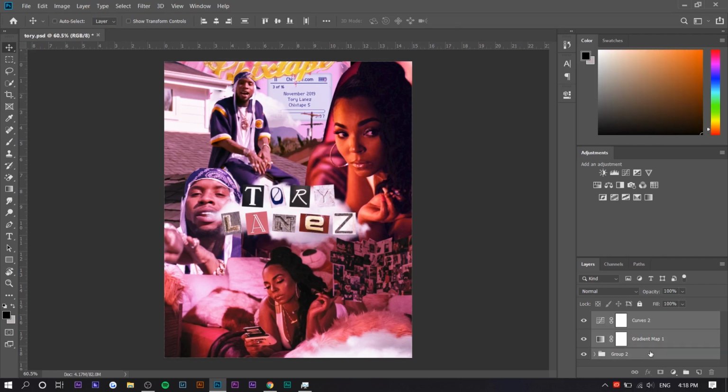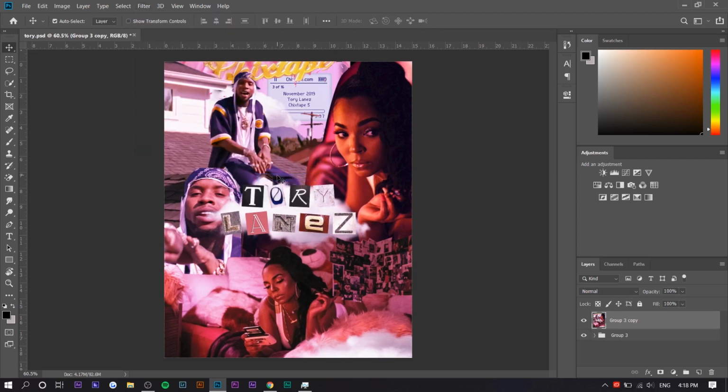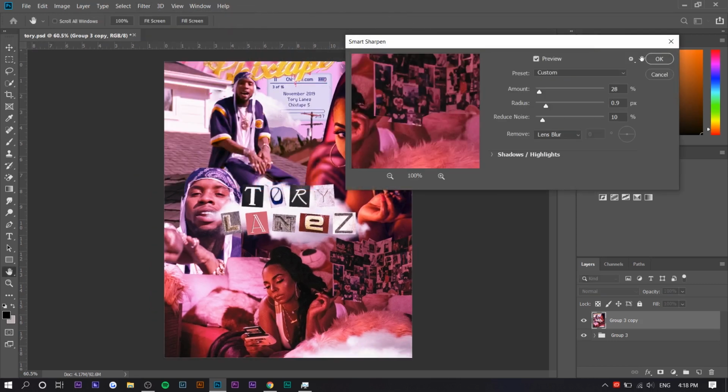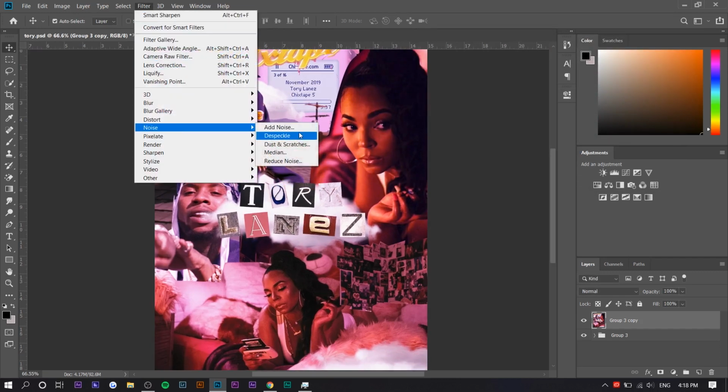Next, I'm gonna group this again, press Control J, and then we're gonna press Control E to merge everything. And I'm gonna sharpen this. So I'm gonna press sharpen more, or you can use smart sharpen as well if you wanna adjust it. Let's just say we do that. I'm gonna add some grain.